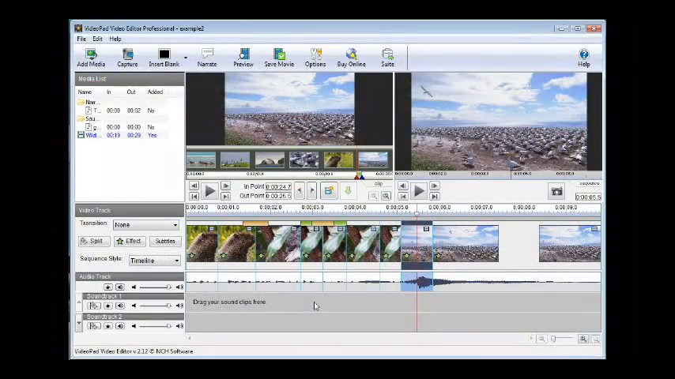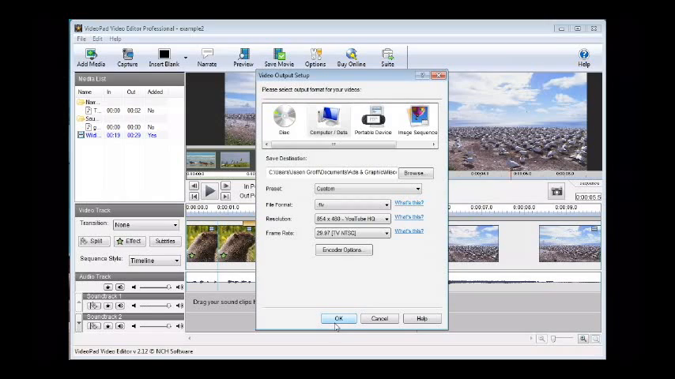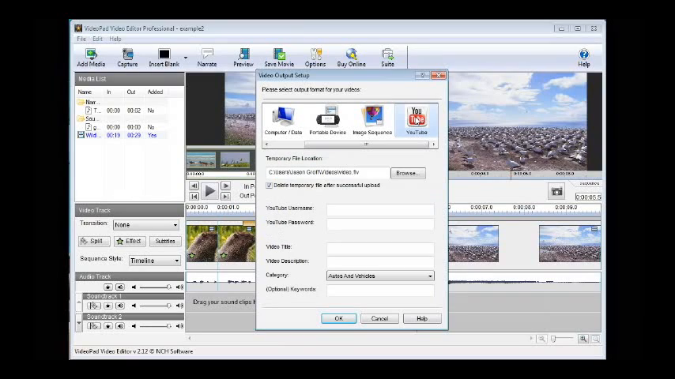When you're ready to save your completed movie, click the Save Movie button in the toolbar. The Video Output Setup window that appears gives you several options for saving your finalized movie. Start by selecting how you want to save your movie. For example, if you want to burn a DVD, select the Disk option. If you want to upload your video to YouTube, select the YouTube option. Then select the appropriate save options associated with that format and click OK to save, burn, or upload your movie.